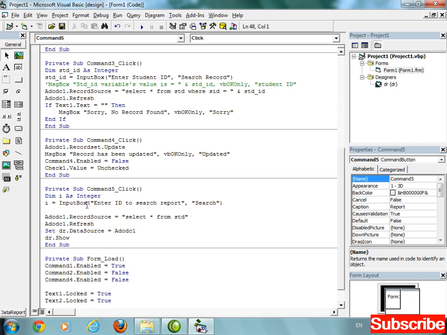When someone clicks on the report button, it will ask for the ID. Enter ID to search using the input box. For example, I have entered 2, so the 2 will be stored inside the I variable.